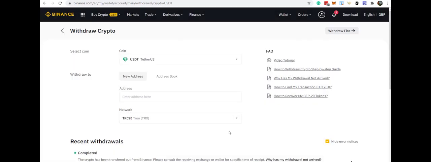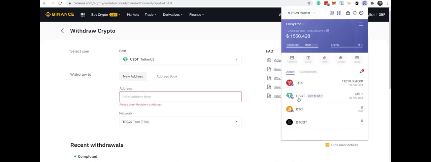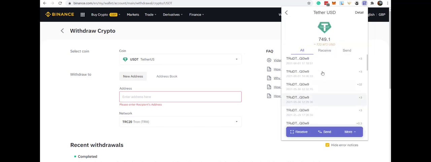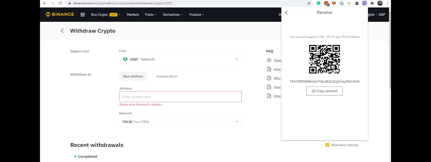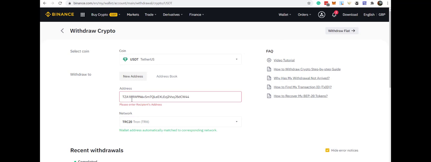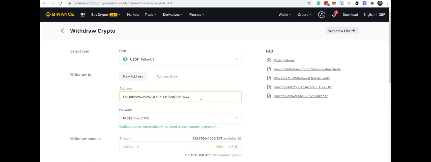Now it will give you a clue about that if you forget when you put the withdrawal address in, and that withdrawal address is going in here. And how do I get the withdrawal address? Well, I click back into my TronLink, I go to USDT, I click on receive, and then click here where it says receive, and you'll see I've got the choice of a QR code or an address. So I'm going to copy the account address, put that in there, and it says there anyway, wallet address automatically matched to corresponding network. I've copied the TronLink address in there.